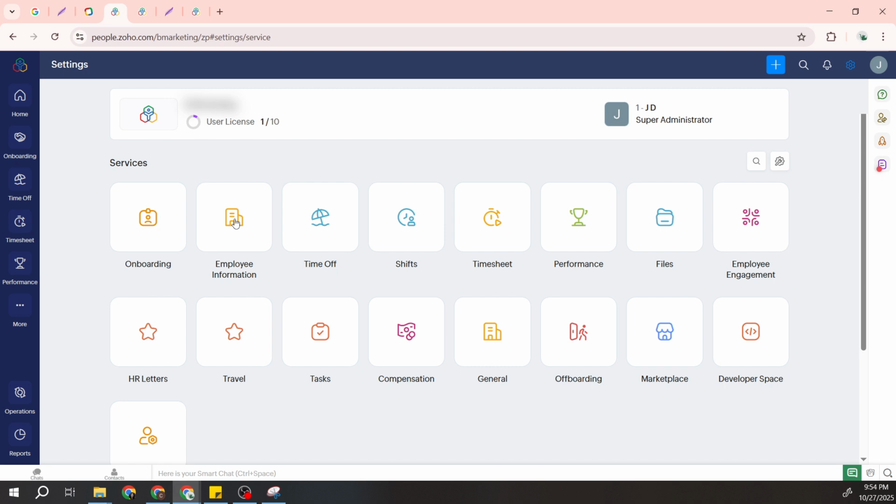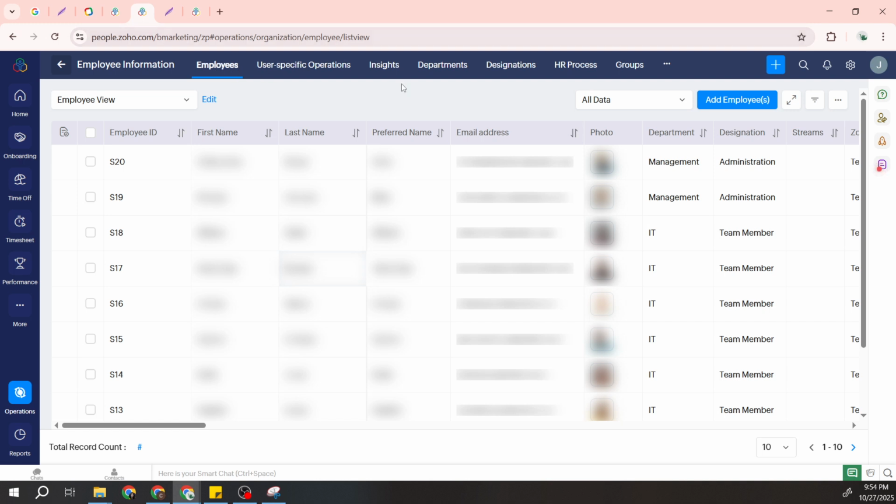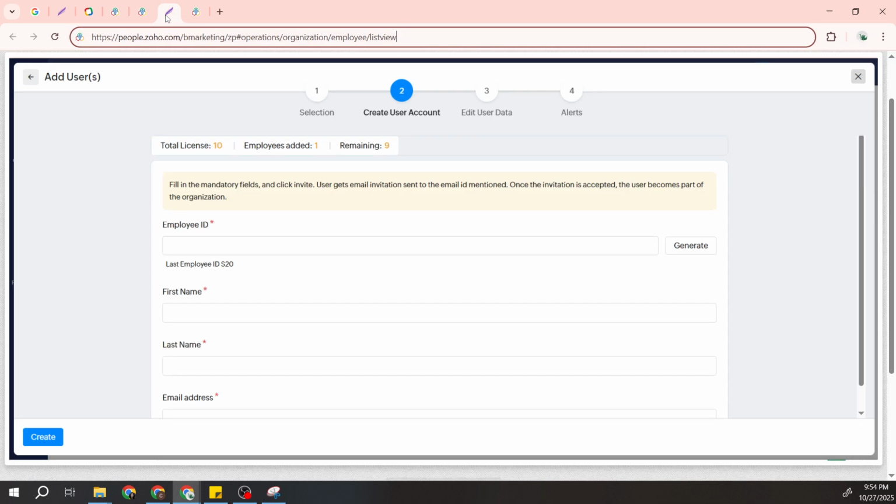Now, you'll see an option to Add Employees. Click on this button, and it will take you to a form where you can input new employee details. Begin by entering the basic information for your new employee. The system will prompt you to enter essential details such as the employee's name, their unique employee ID, the date of joining, and their work email address.